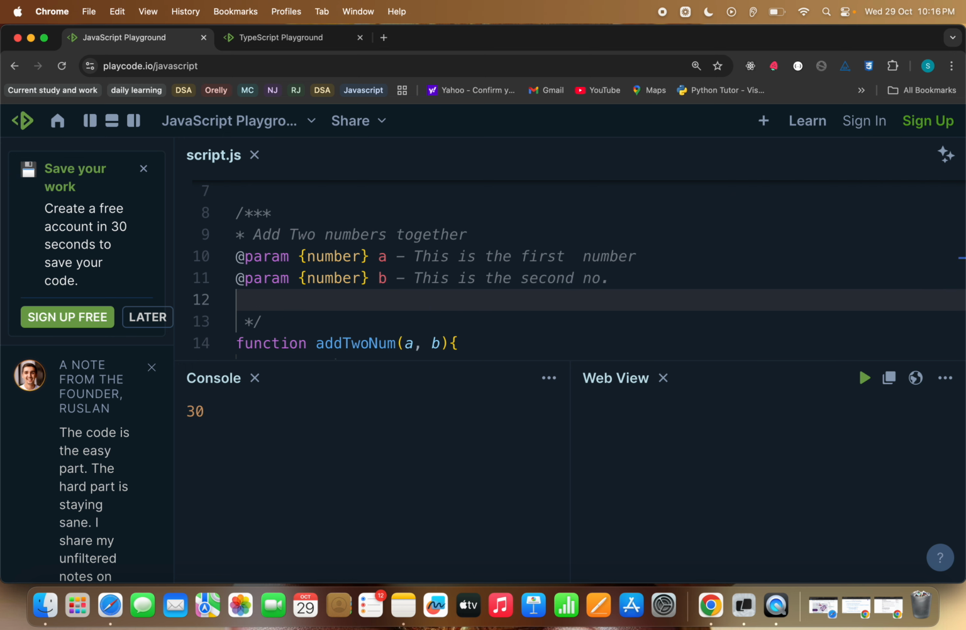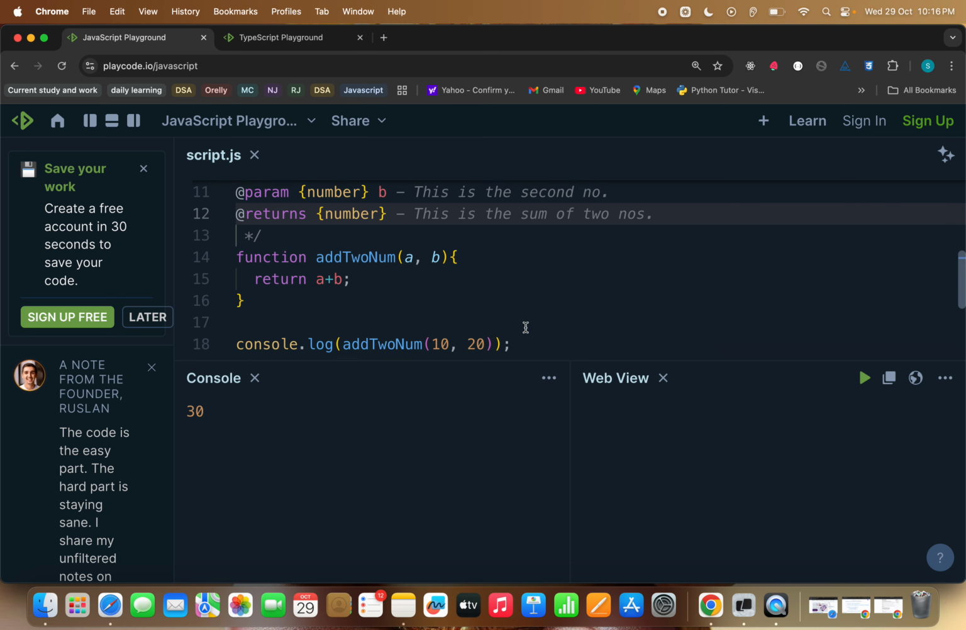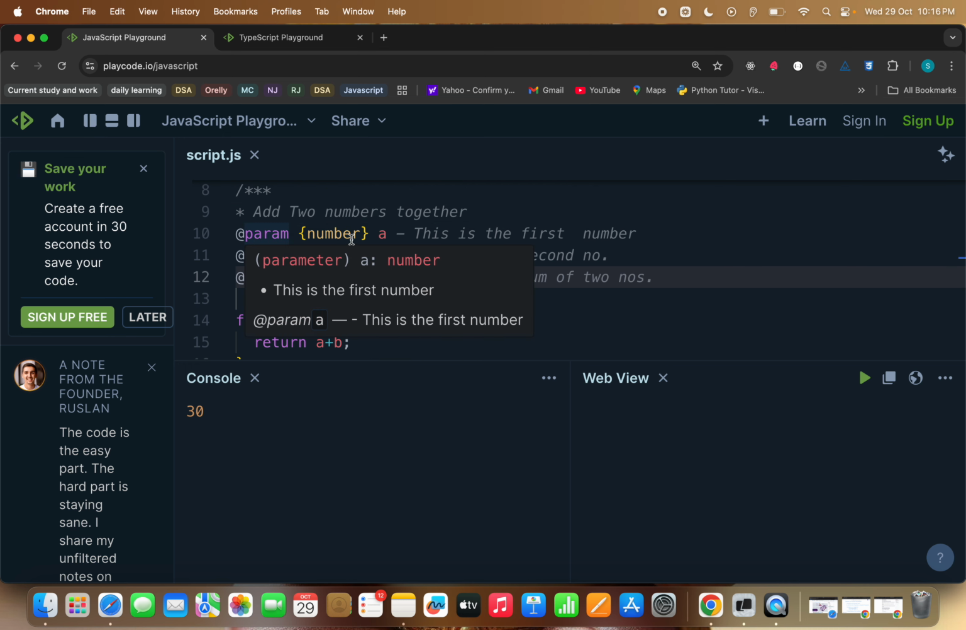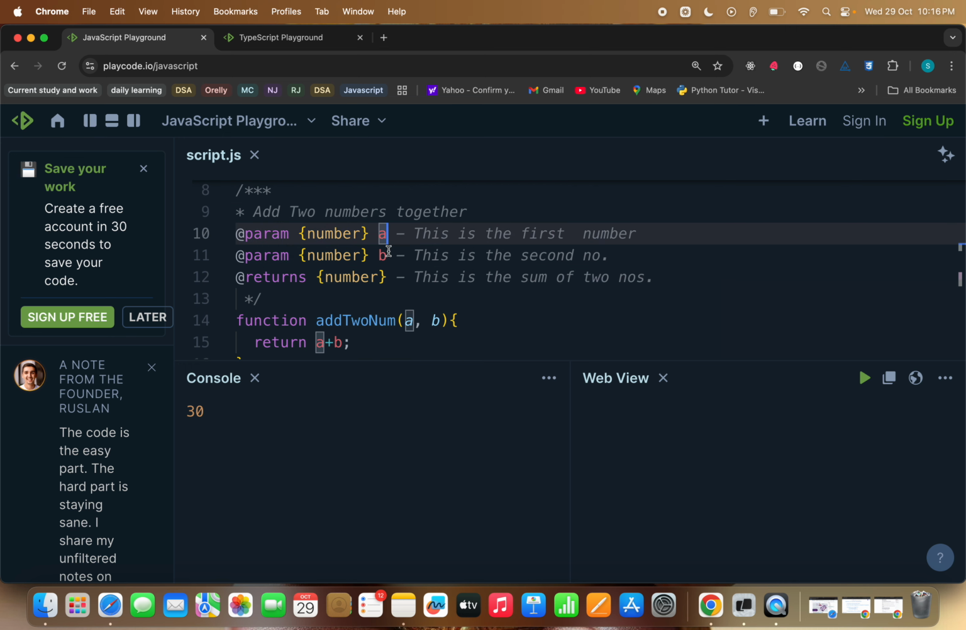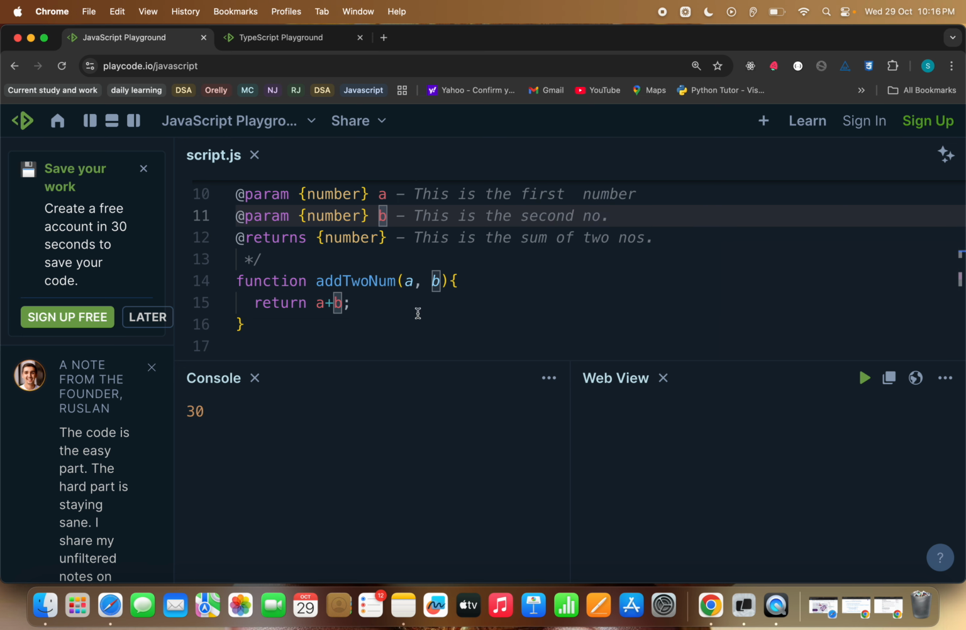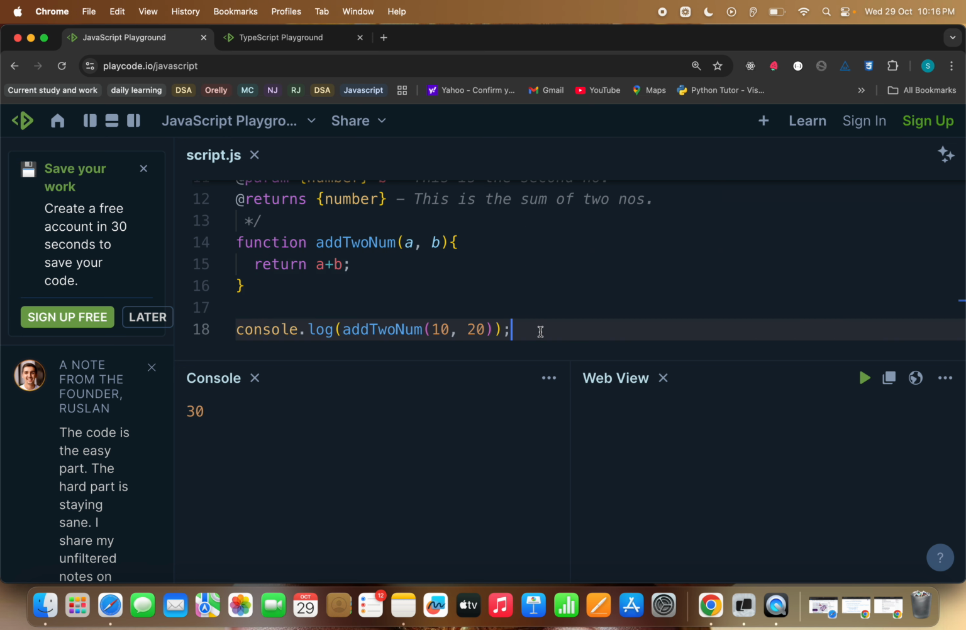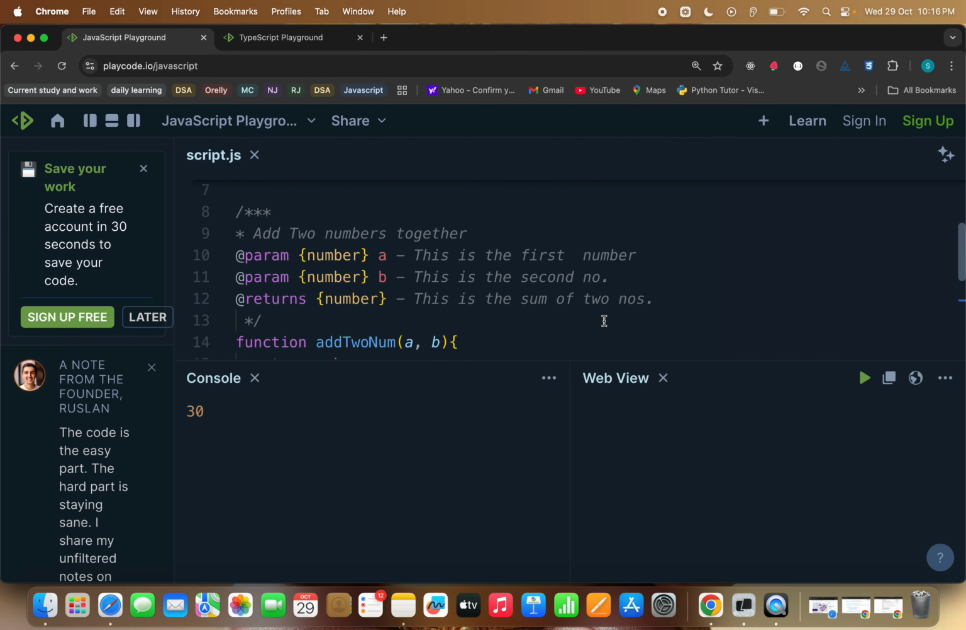Now what will it return? We write @return, and it will return a number, which is the sum of two numbers. This is easily understandable, right? Here I have mentioned that a should be a number, b should be a number, and the return should be a number, and this is working perfectly fine. So in JS also we can write TS checks, as I showed you here.